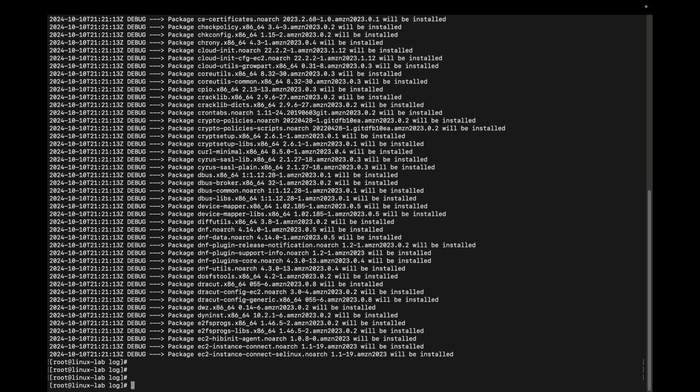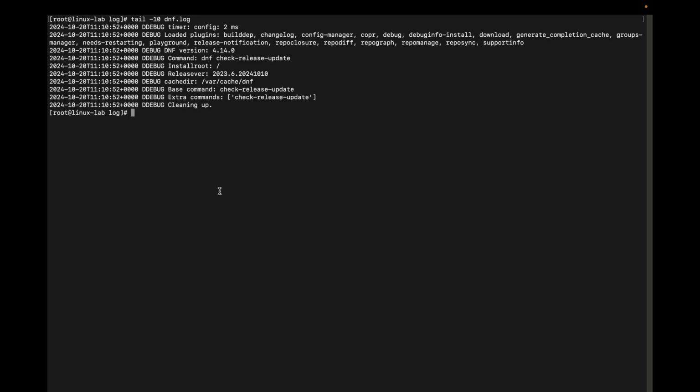But if you want to check the last 100 or 10 lines, for example the last 10 lines, with tail you can see the last 10 lines or the last 100 lines of your file or the logs in this file. For example 100, you see this.